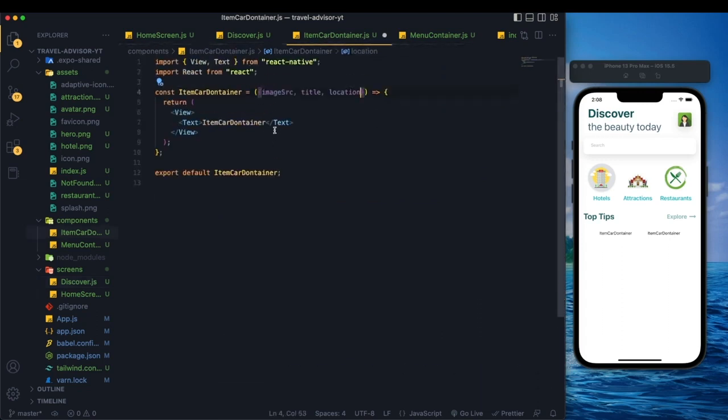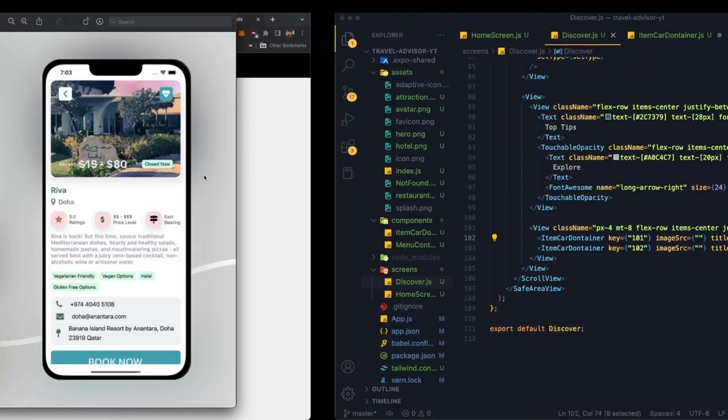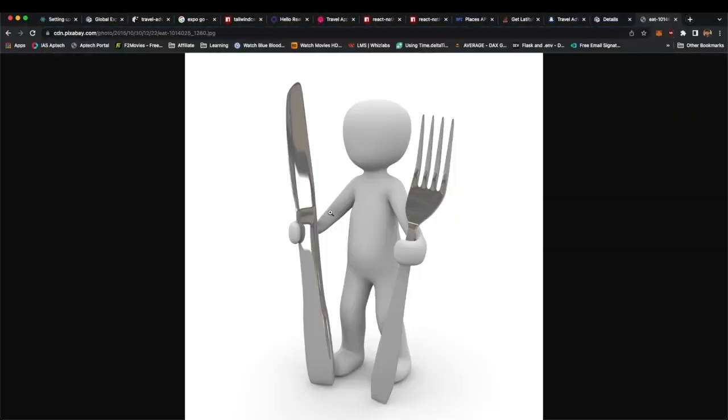Fine. So now what we need to do over here, for the time being, I'm just going to supply a dummy image. Let me supply a dummy image. So I do have an image URL to resemble a restaurant image. I copied this image from Pixabay only. See, this is that image currently.